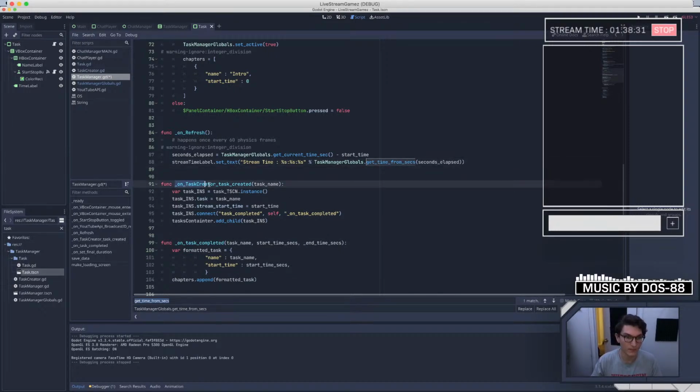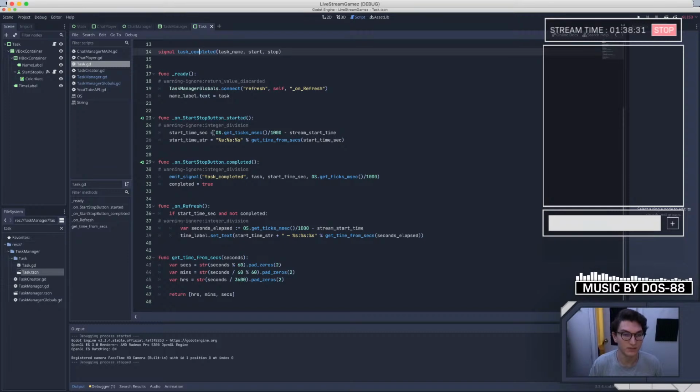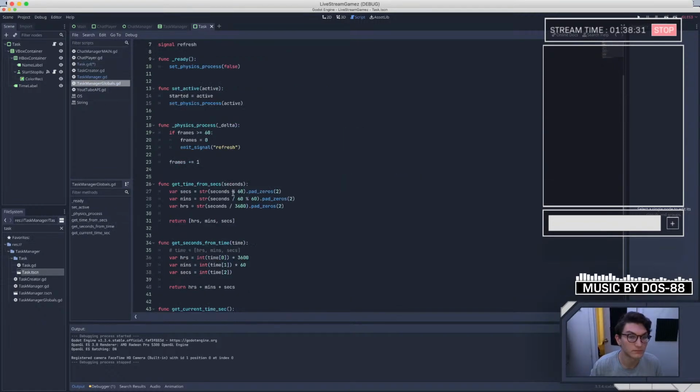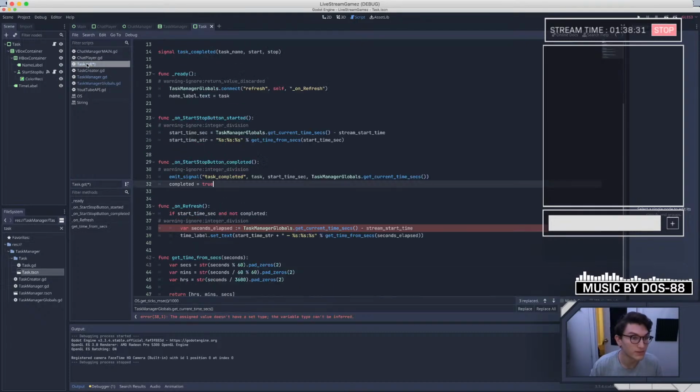Okay. On task created, task name. Okay, and then we want to go to the actual task. And then in this, instead of doing this, I think, yeah, here we want to replace that with task manager globals dot get current time secs. Replace all. Make sure I didn't break anything.